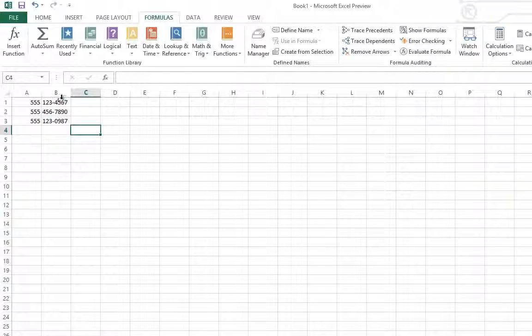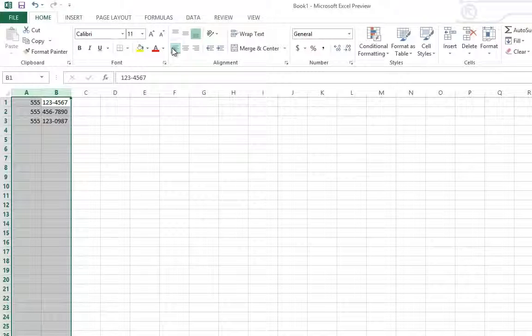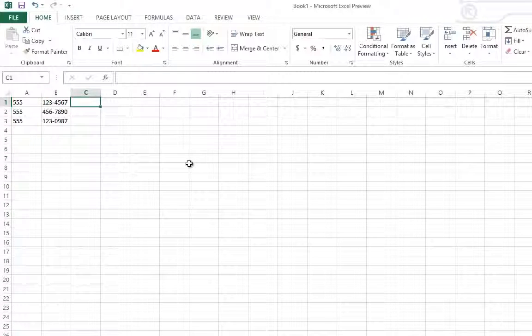Let's say I want to combine these cells together. How would I go about doing that? I explained that previously, and it's a very simple way. You would just type equal. Again, this is a text formula, actually. It exists in that formulas tab.